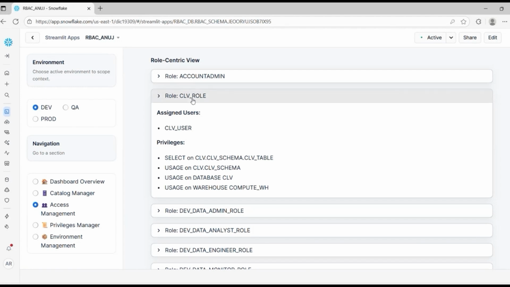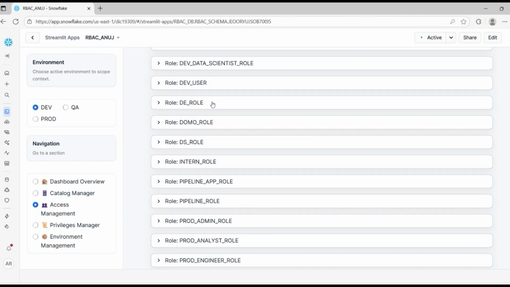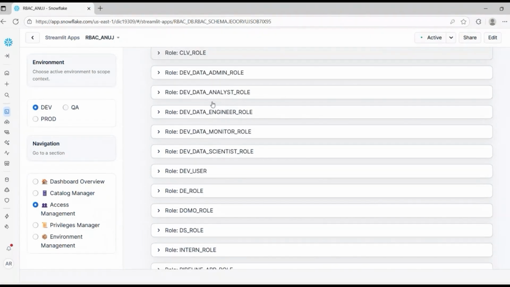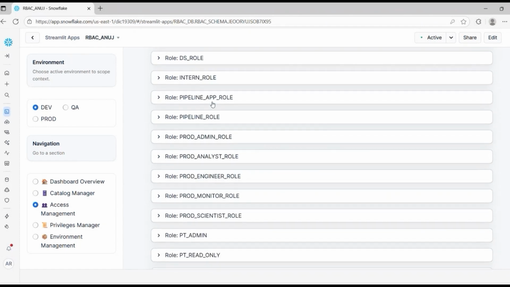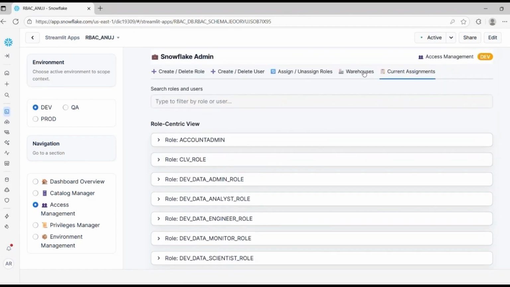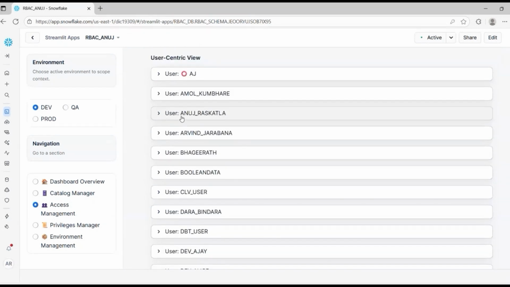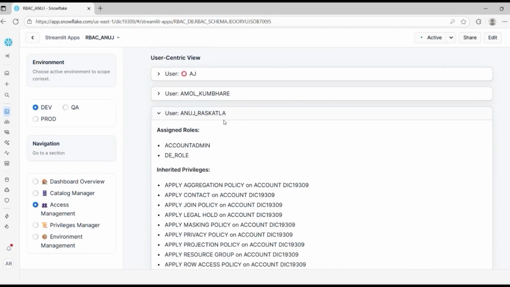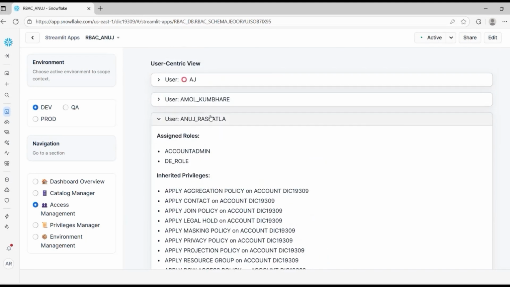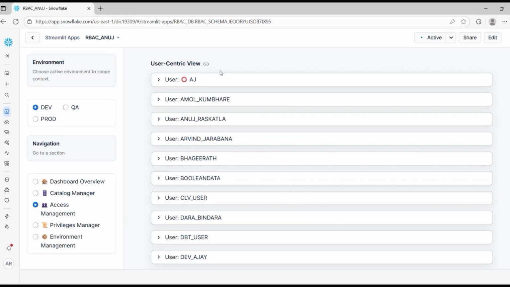So you can just click on the role if you wish, and you can check which users are assigned to it, and then you can check the privileges of that role. So here you can check it, and then you can revoke it from here. So coming to the user side of things, you can just select a user. Suppose I'm selecting my role, I'm assigned account admin and a DE role, and my privileges as such. This is a user-centric view, so you can check what the users are having, which roles and which privileges they are having.